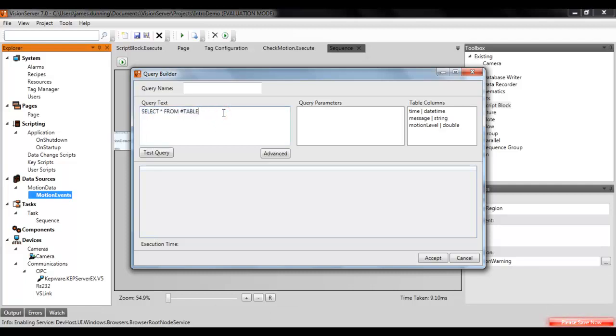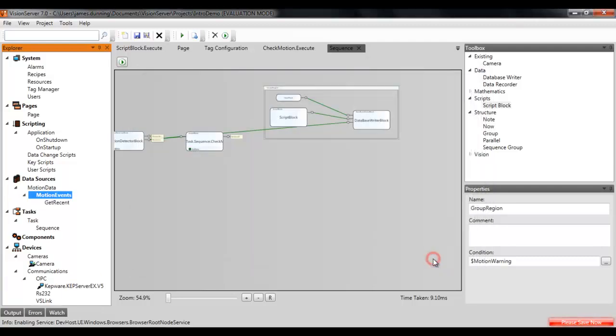So the only modification we're going to do is we want to order the table data so that the most recent is at the top. So we can use order by time descending. We'll give our query a name, get recent, and then we'll select accept. So now we've got a new query under our table.